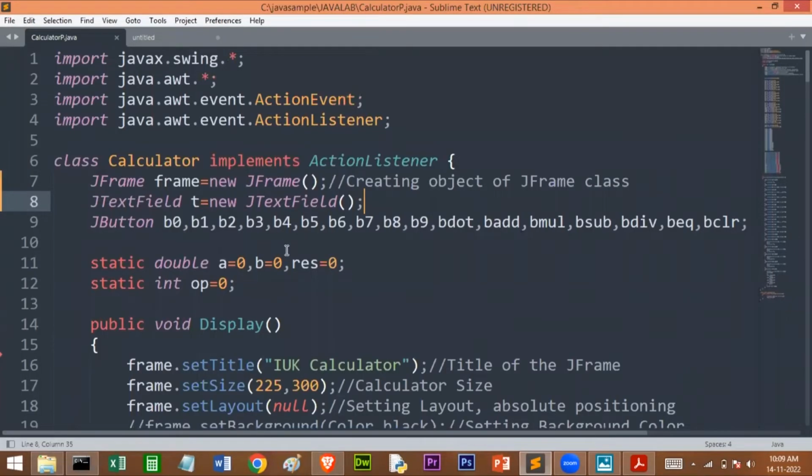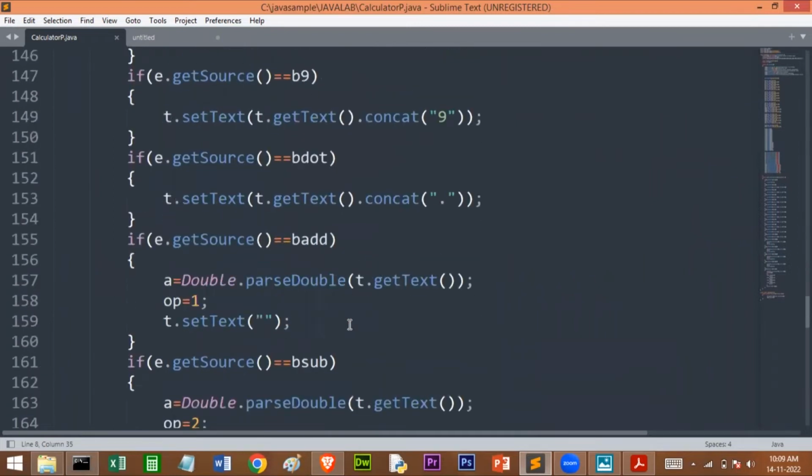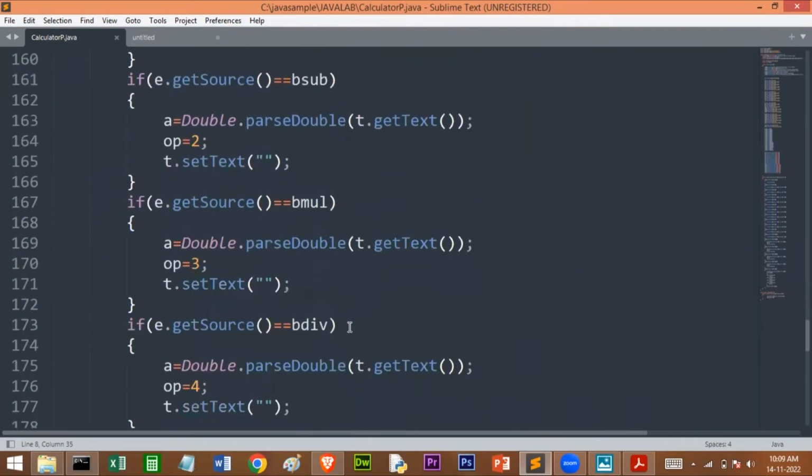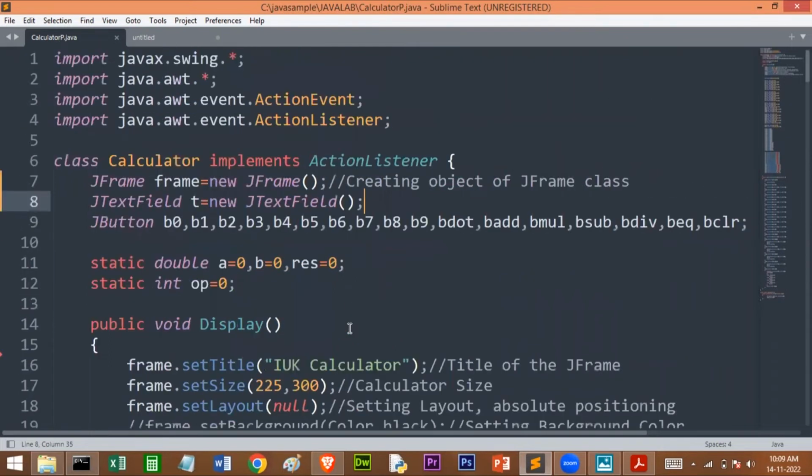Here is the code. The code is very lengthy. You can see this. It will go up to 3-4 pages. But students, don't get scared. Don't worry. It's very simple. You have to just copy paste the same code, and you can execute this program easily.